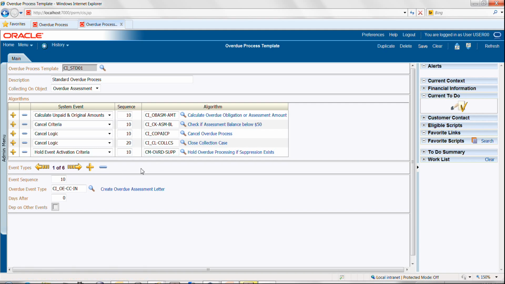They have a collection here of overdue events which will take place in a certain sequence. So, for example, here we're going to first of all create an overdue assessment letter. That's a customer contact you'll see, after which the compliance rating will drop by 100, as you see, 10 days later, dependent upon the completion of this particular letter.